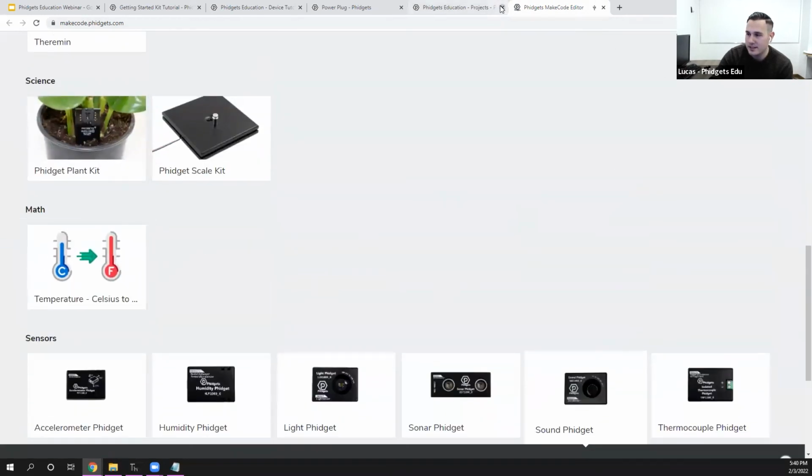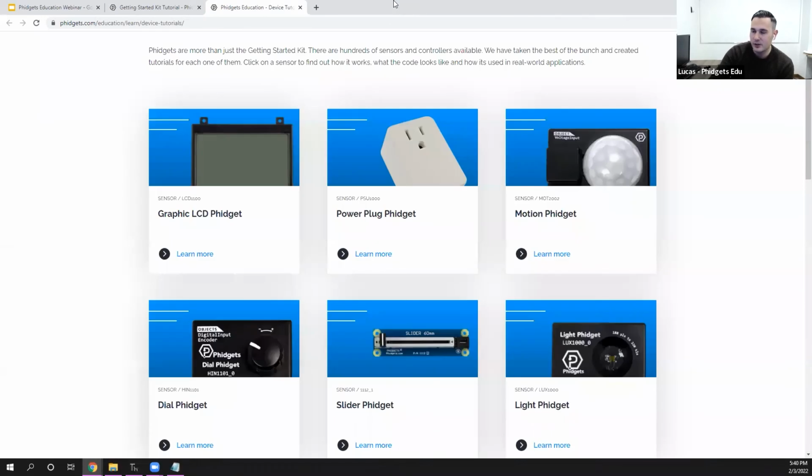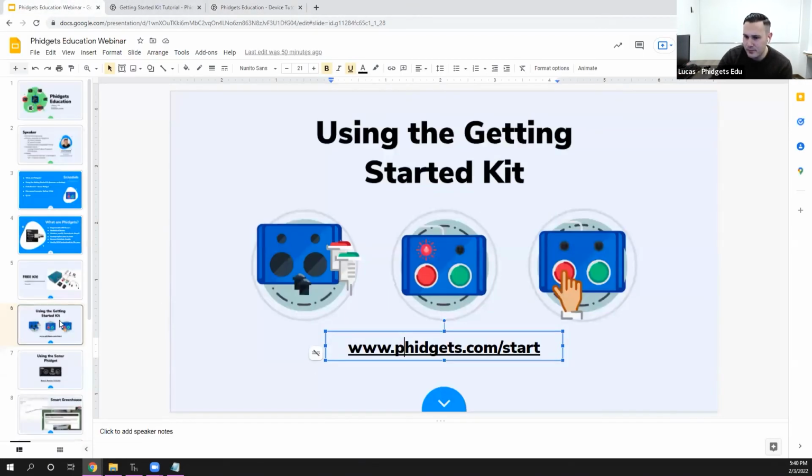So that is the flow. You introduce them with the Getting Started Kit. You transition to device tutorials and projects. And a lot of times students are making their own projects, or they have a problem they want to solve. So that's what you would end up doing there.